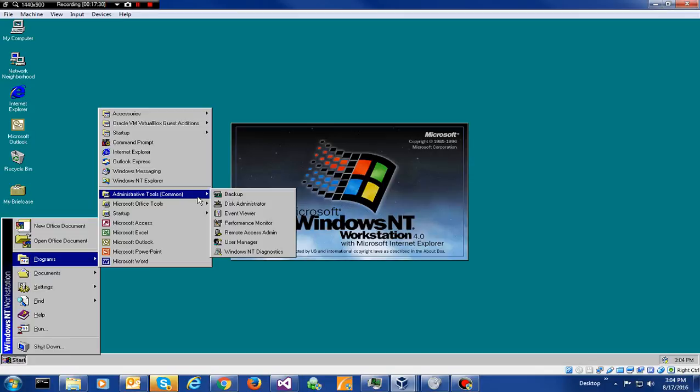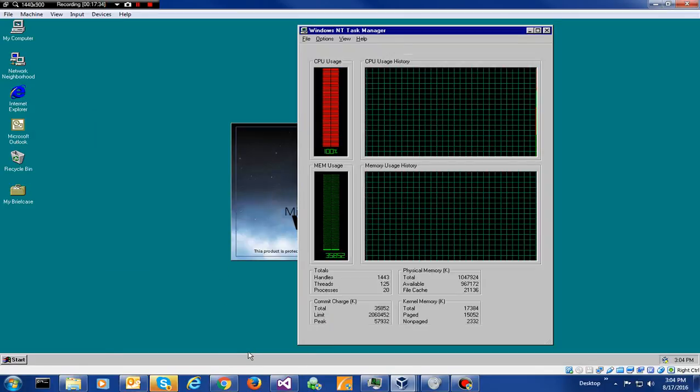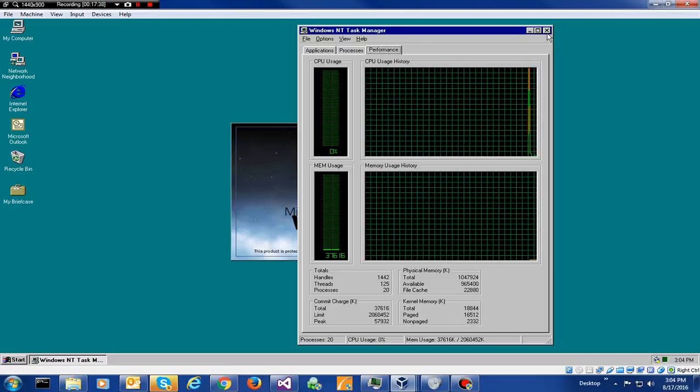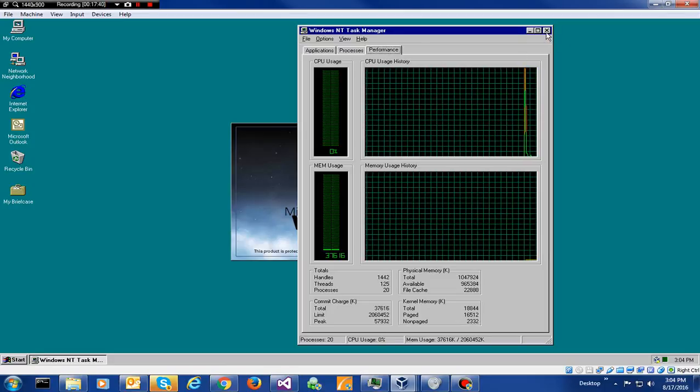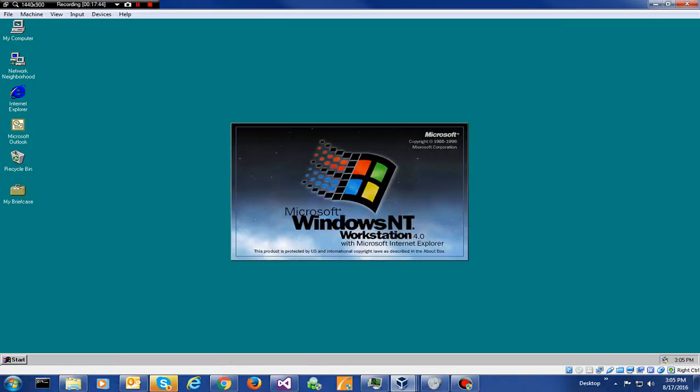I think it was NT that introduced Task Manager. I'm pretty sure it was NT that introduced Task Manager. Correct me if I'm wrong, though.